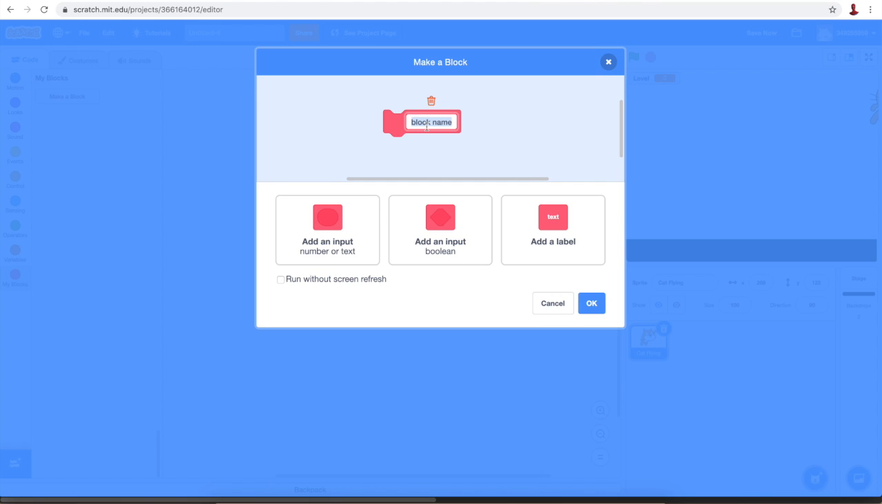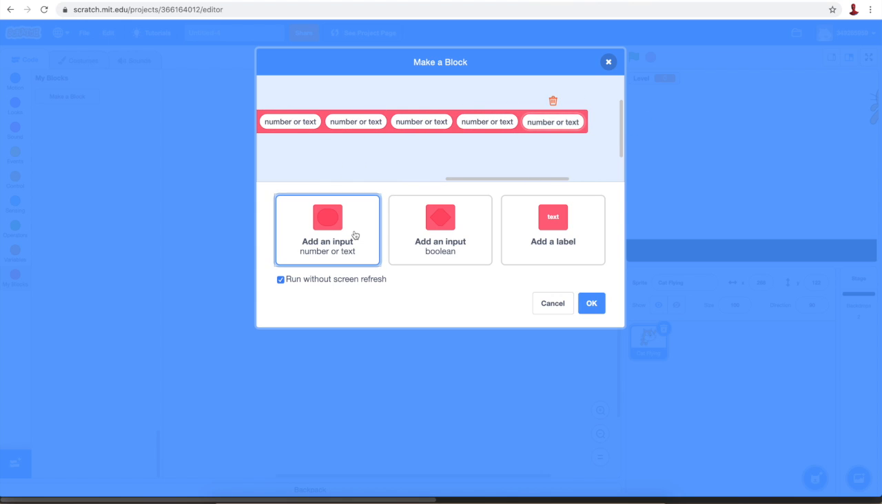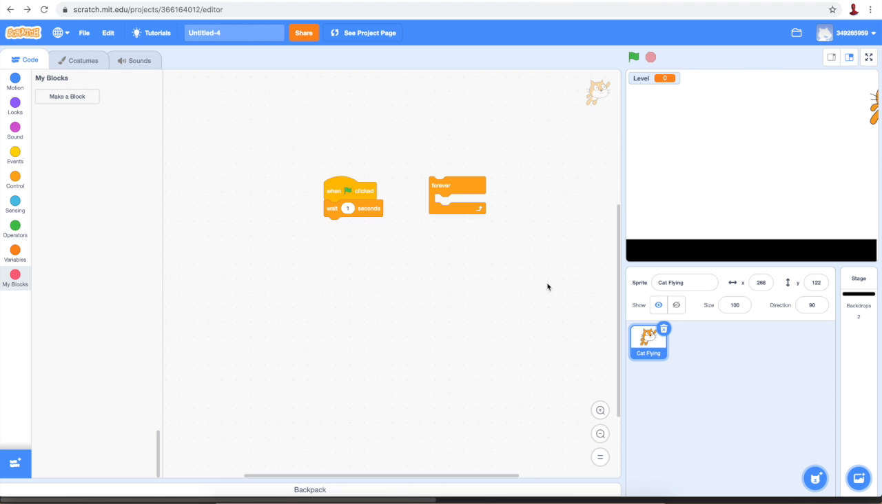So now we're making our own block. Making your own block is usually for if you're making a platformer game, for example. Like you want to do the X position and Y position. So what you do is add an input, and you can name it XV. So X velocity, Y velocity, and you can add a lot of inputs.